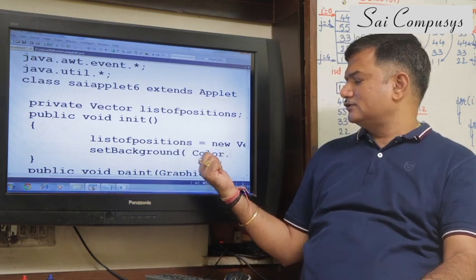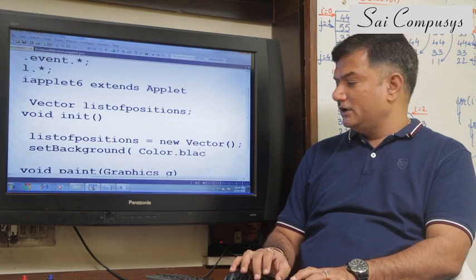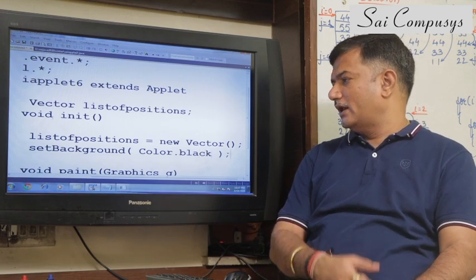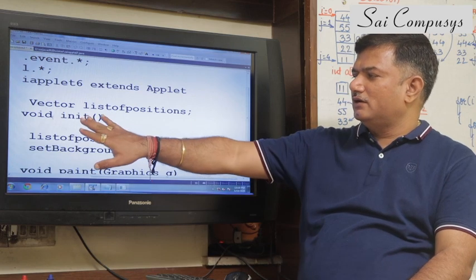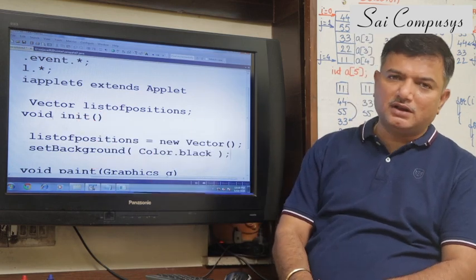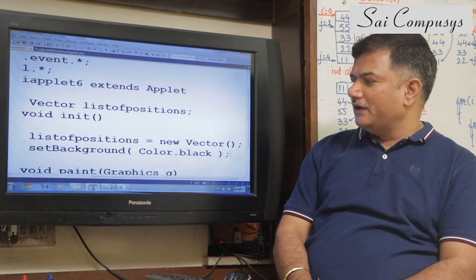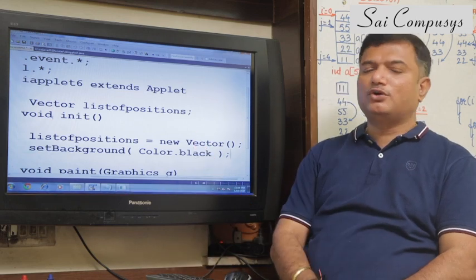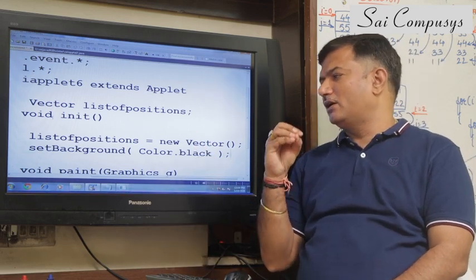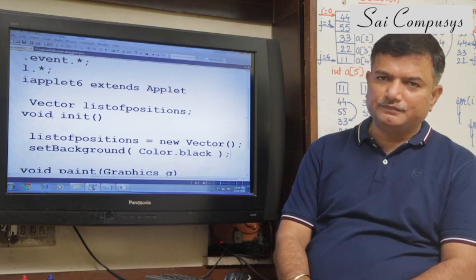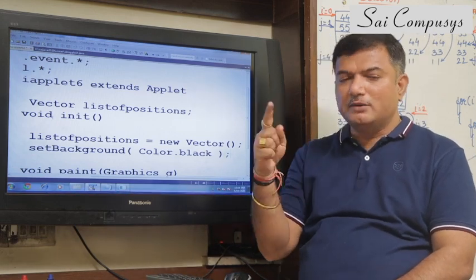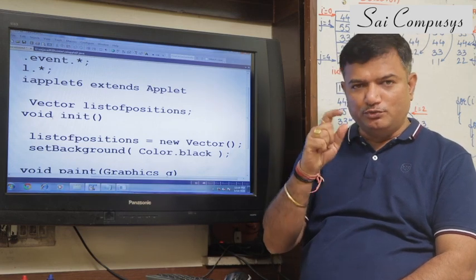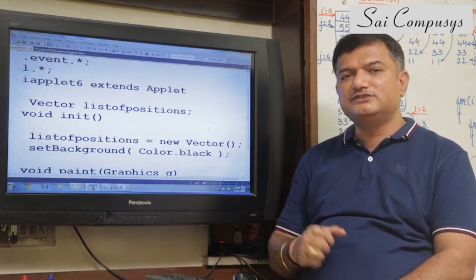You know there is a class called Color, and I'll simply define the color as black. So what I have done till now is I have defined an init method of my applet class. In that init method I have created a vector object and I have set the background of my applet as black. Now whatever we need to do, the point recording part, has to be done in the mouse move, because that has to be done when the user moves the mouse.